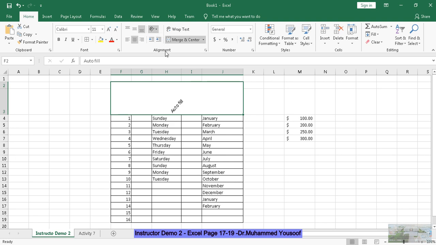If I want to make it angle clockwise, can you see here? It will change like this. If I want to make vertical text, you can see it will be like this. If I want to make it angle clockwise again, it will be like that. Okay. This is what you have to understand, how to change the text direction, the orientation of the text.